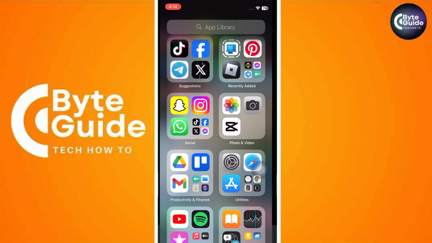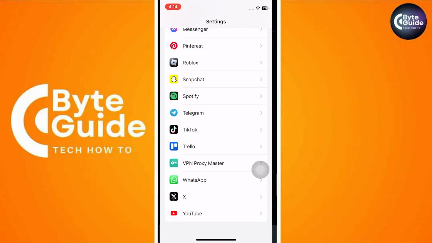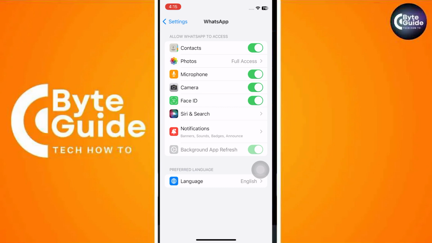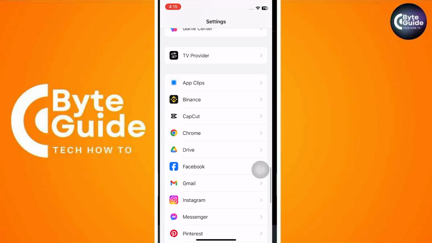First, open the Settings app on your iPhone. Next, scroll down and tap on WhatsApp. Here, make sure that the microphone toggle is turned on. This ensures that WhatsApp has access to the microphone, which can help resolve audio playback issues.